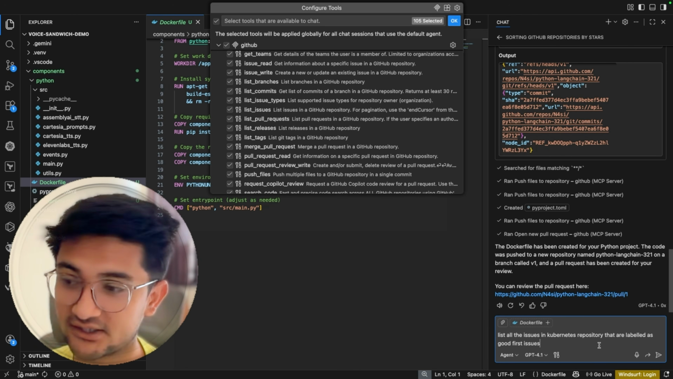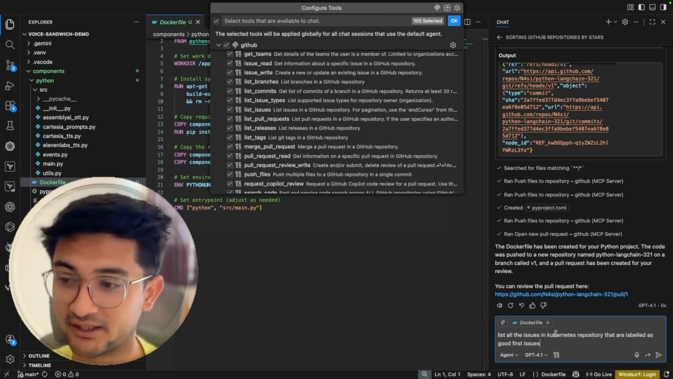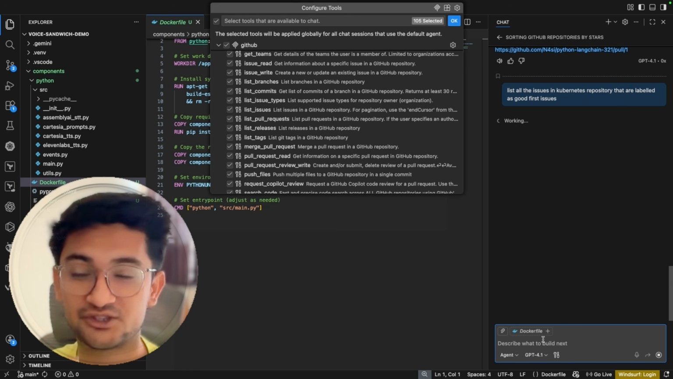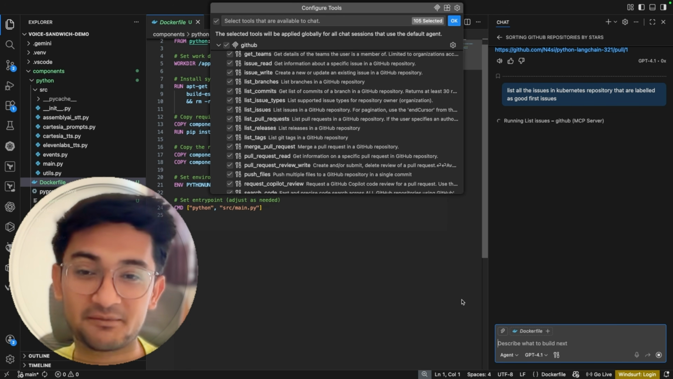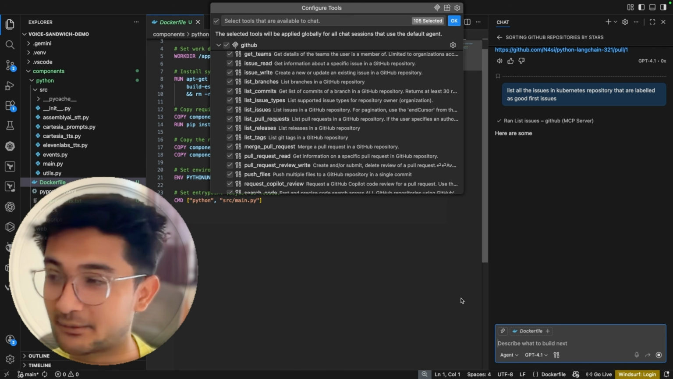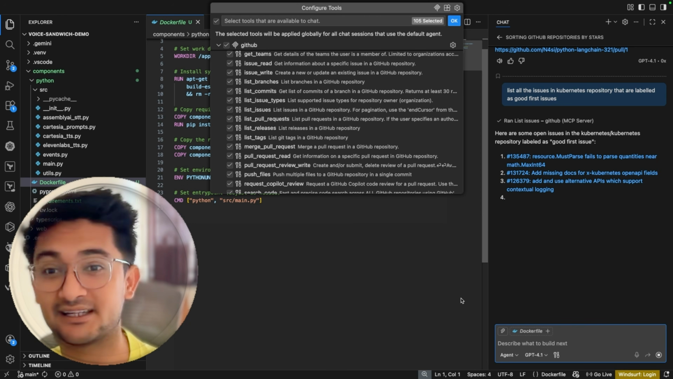Now this MCP server will search for the Kubernetes repository and then check through the issues that are labeled as good first issues, which you can contribute to. So the GitHub MCP server has so many different use cases. You can use it for searching repositories, for creating repositories, doing different operations, setting up CI/CD, checking logs.